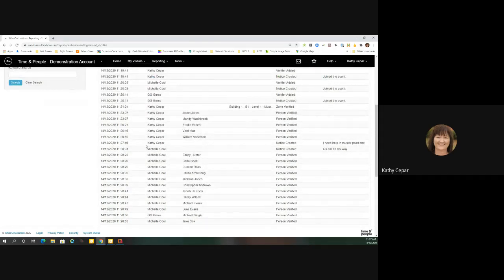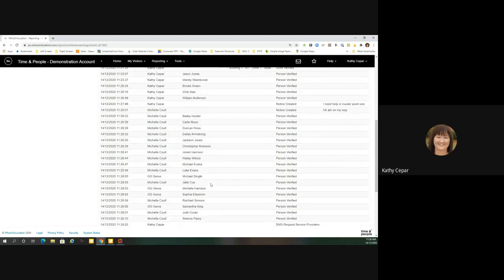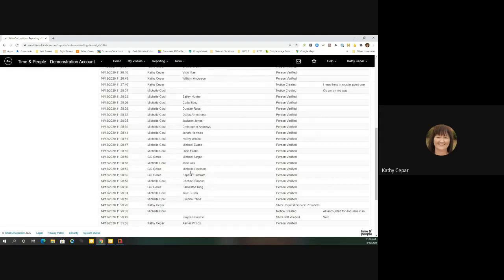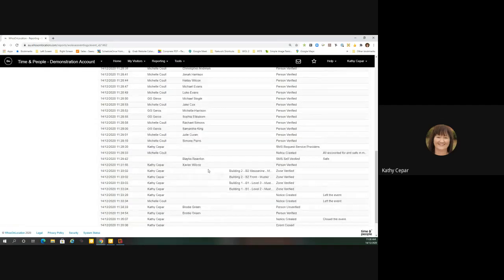You can even see in here where I've put through that notice to say I needed help in muster point 1 and Michelle's response to let me know. You can see that Michelle marked Bailey off as being safe. As we scroll down, you can see Gigi marked Michelle off as being safe. And we go down now. You can see here that Blake self-verified himself as being safe. So he's gone through, he's marked himself off as being safe on that text message.